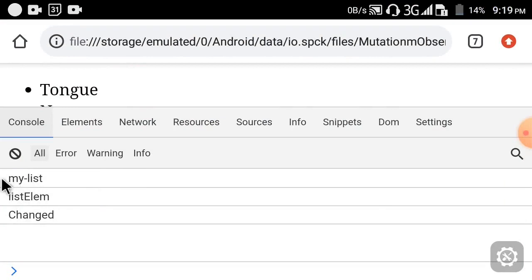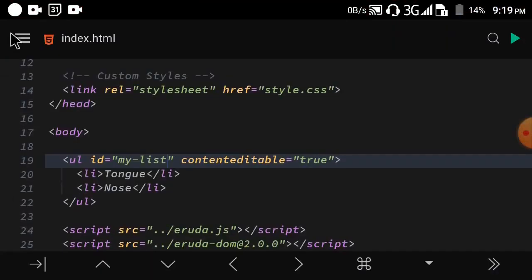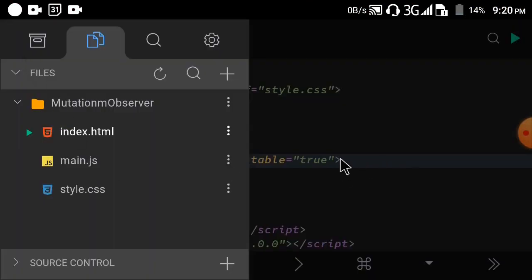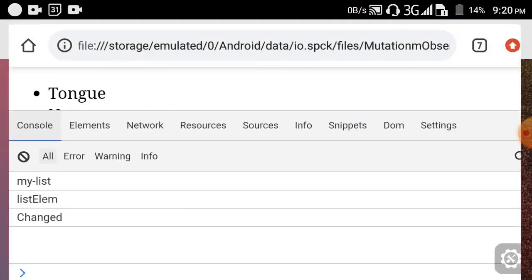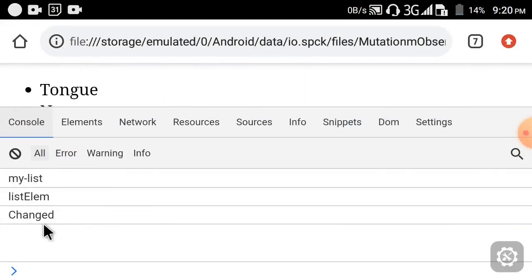And how were we able to access this my list? We use the old value property of the object that is returned, which I'm going to be explaining later, as I said before. Then the new ID, we logged it into the console too. On this line here, mutation.target.id. So we are logging the old value, then the ID, which is the new ID, then we are now logging changed. And that is why we have my list lm and changed here. So basically that explains it.